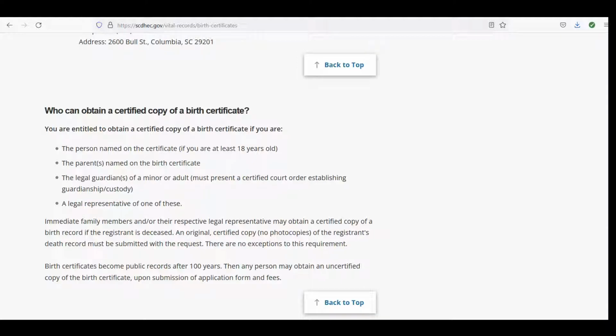But one thing to keep in mind when you're planning to request a birth certificate is who can request a certified copy of a birth certificate. So typically this is the person who is named on the certificate, the parents, the legal guardians, or their legal representative. Now, immediate family members can obtain certified copies of birth certificates if the registrant is deceased. So if you're trying to obtain a death certificate, a birth certificate of a long lost cousin, you may have trouble accessing that because you wouldn't be considered their immediate kin. Just something to keep in mind.